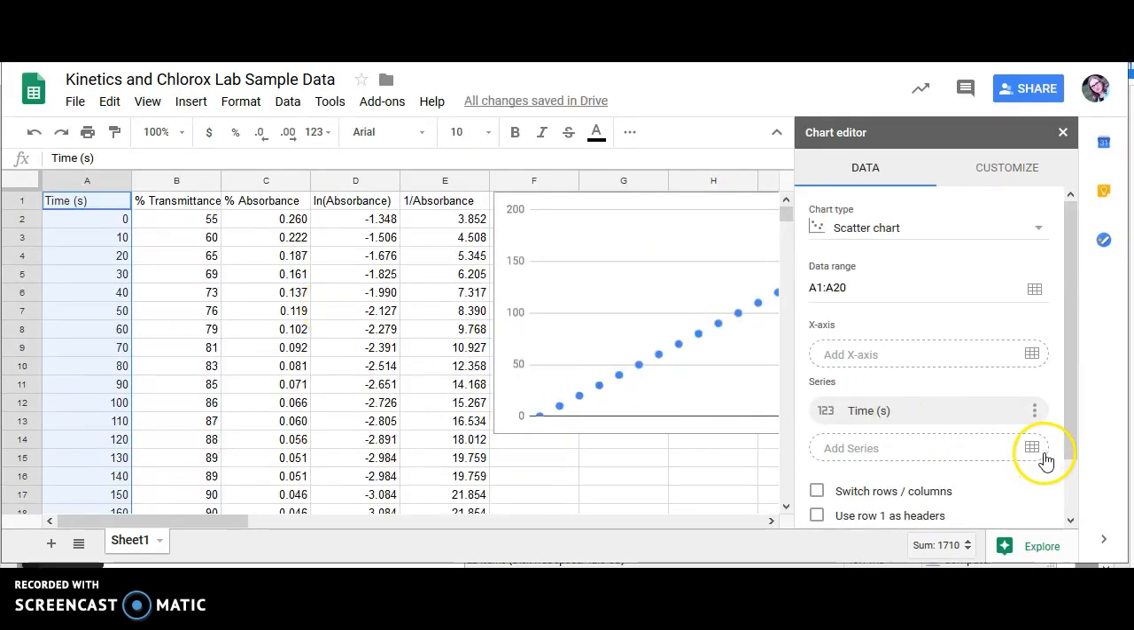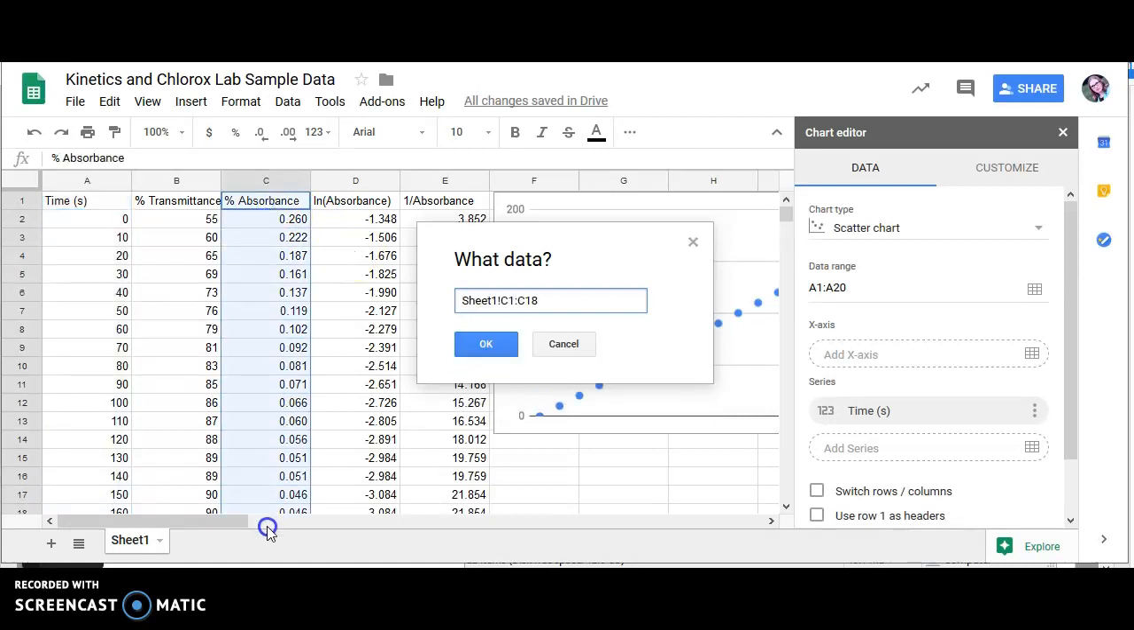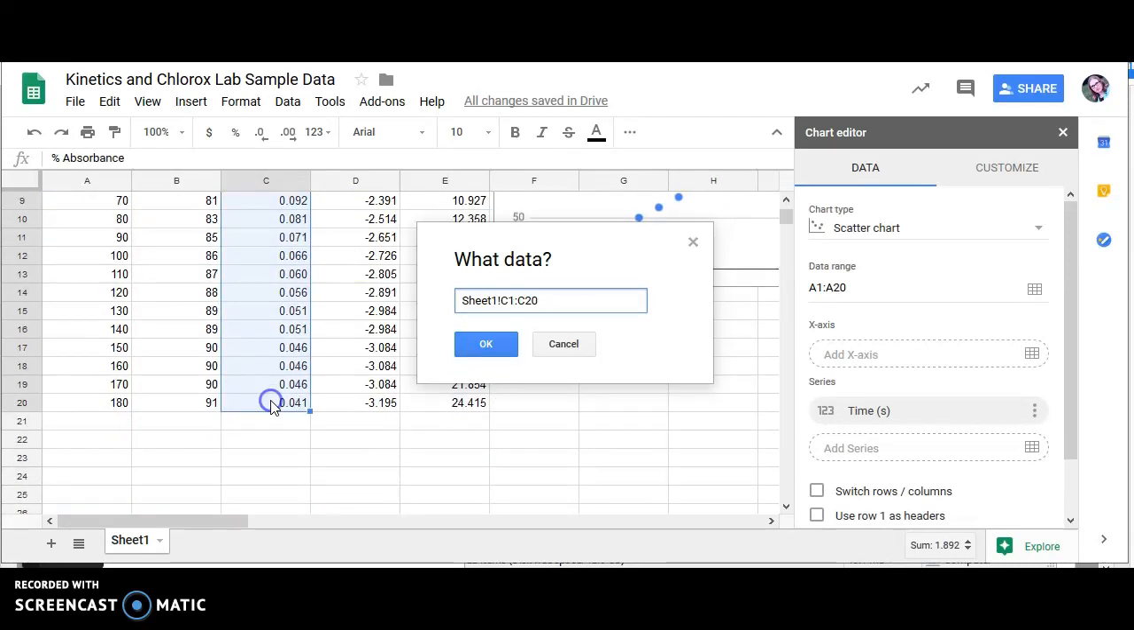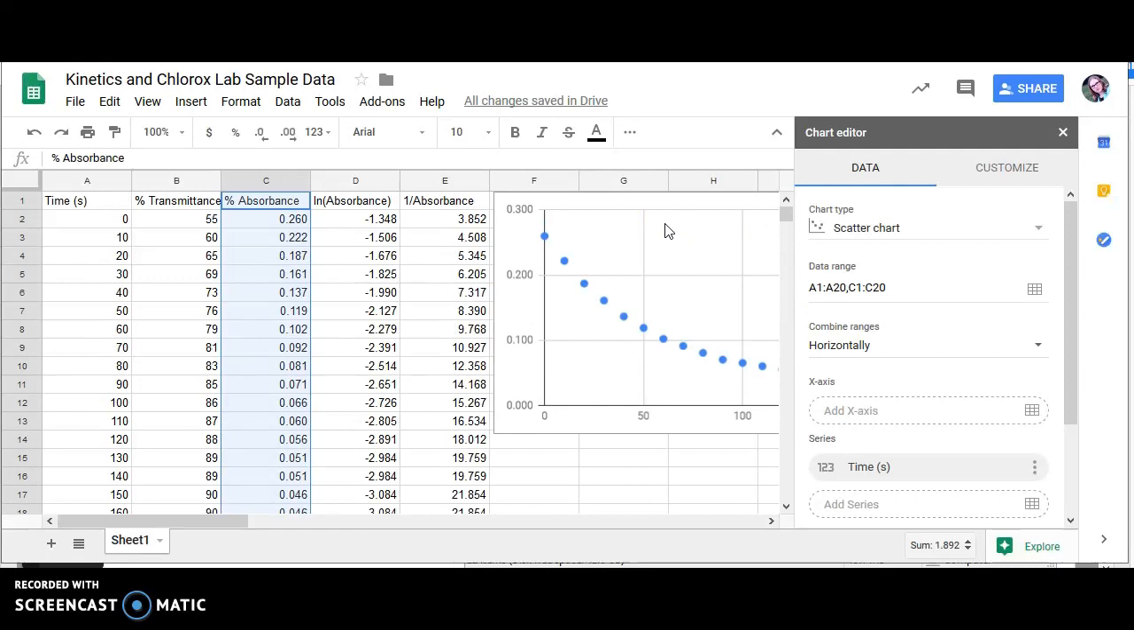And then for my y-axis, I want percent absorbance. So I'm going to highlight this whole column, including the header. Select OK. And there we have my plot.